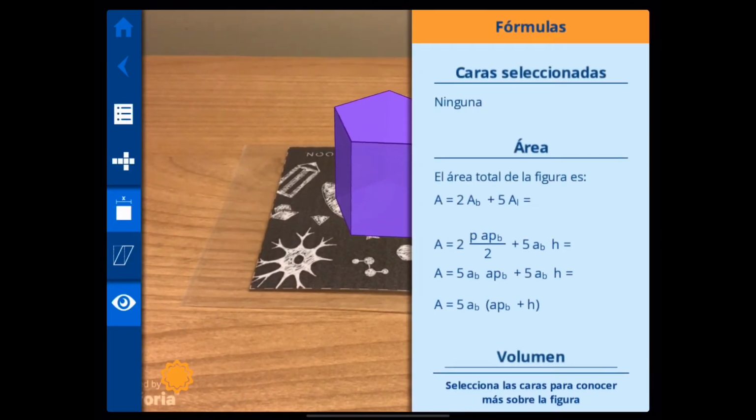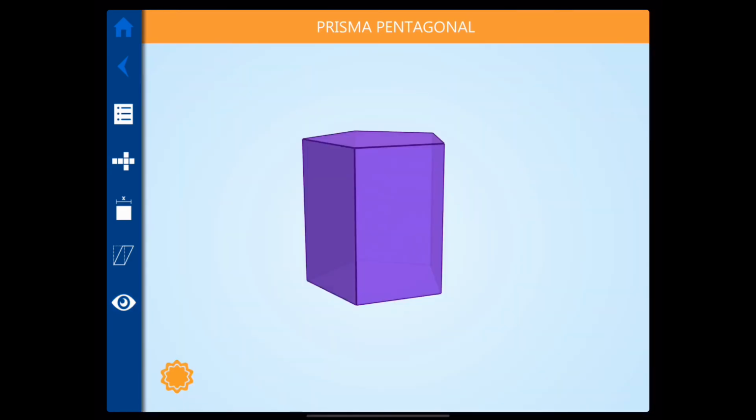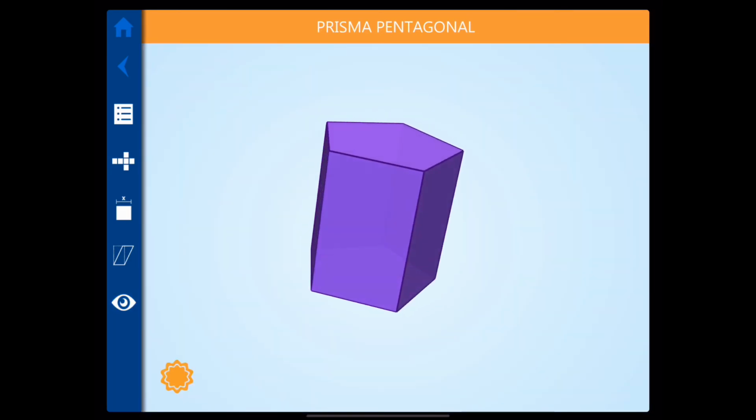Apart from that, we can see their formulas, some formulas about the area and the volume, but the most interesting part is that they deduce those formulas by working with these prisms, polyhedra, or whatever we pick up. So I think it's a good, interesting way using augmented reality to study geometry.